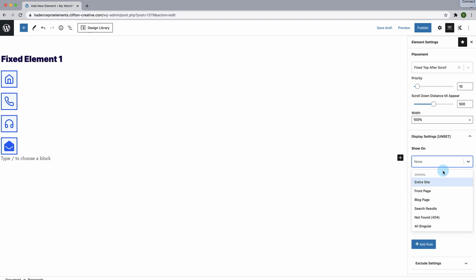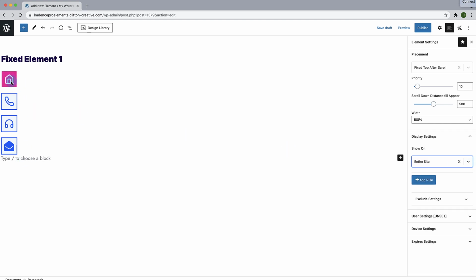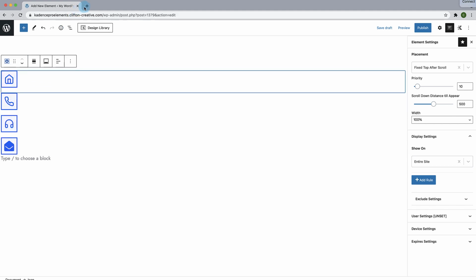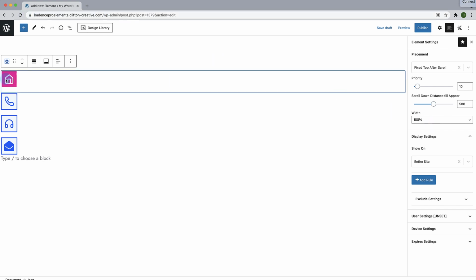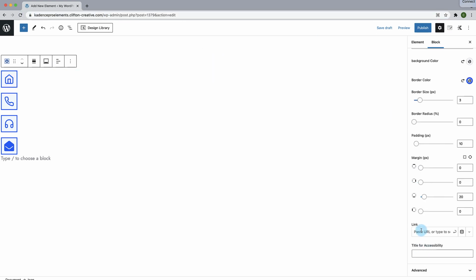I want this on the entire site. So no matter what page you're on, I want you to be able to see this because this will navigate to wherever I want. And let's just put a link here on this one just to show you that these actually do work. So I'm going to select this, go to, all right, here is where you put in the link. Okay.